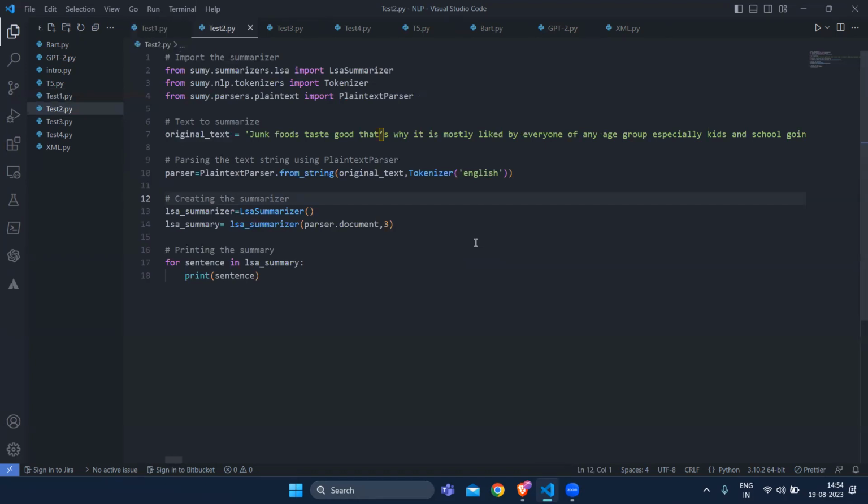First, import the summarizer from Sumy. We have imported the LSA summarizer. Import the parser and tokenizer as we did for LexRank. Next, this is the text to be summarized. The parser next.